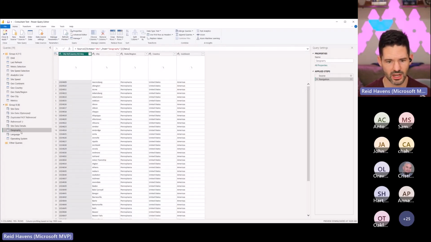And one of those other things that I look for with a developer is, did they provide groupings? Do they have a long list of queries? How well organized is their Power Query editor?